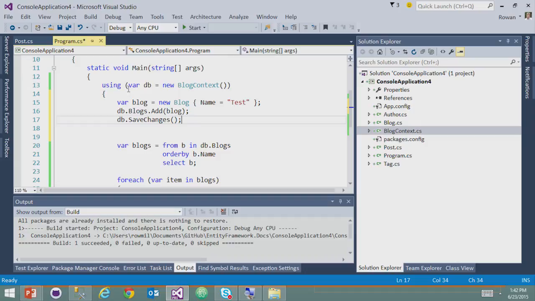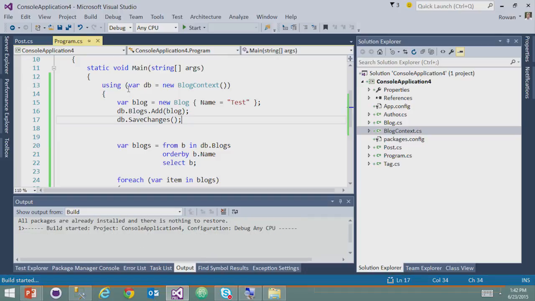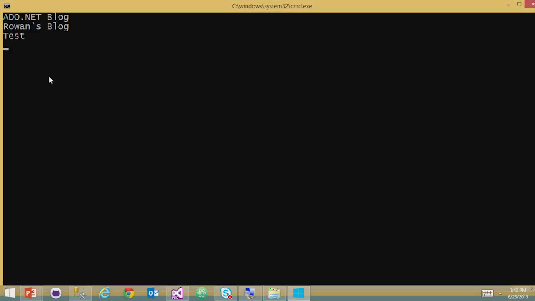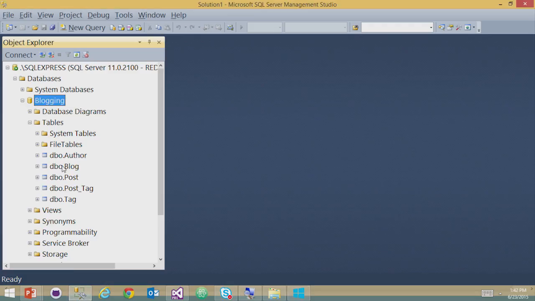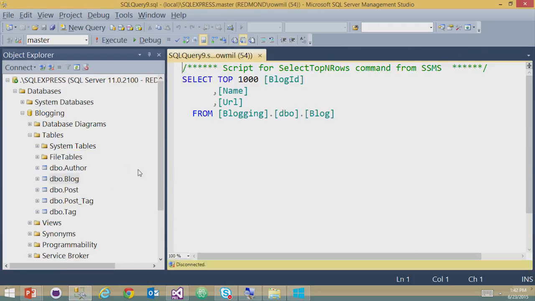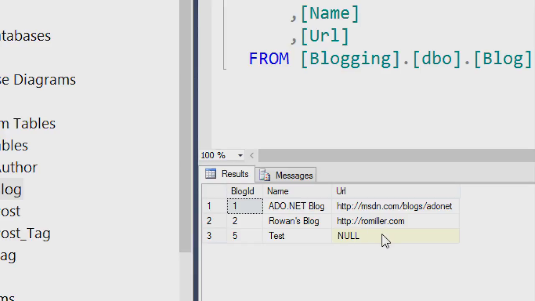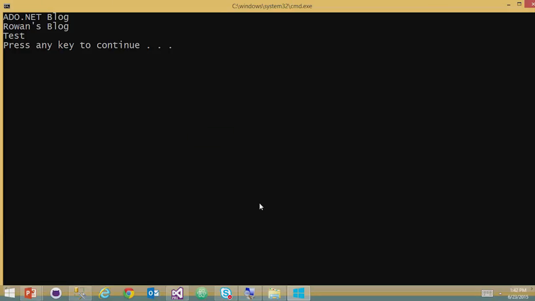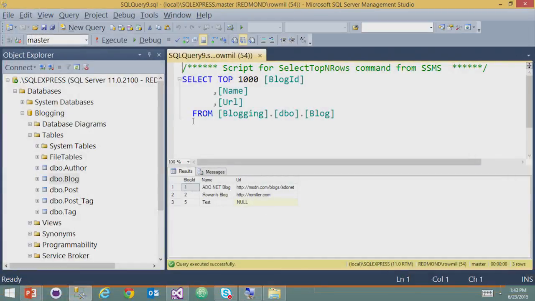Fantastic. Cool. All right, so let's run this. And we'll see when we're iterating over the results, we have our new blog coming out. I'll just pop out to the... Yep, there it is. So we can see the new one in there. We didn't give it a URL, which is why it's null. So we'll close out that one. All right, so now we've seen insertion.